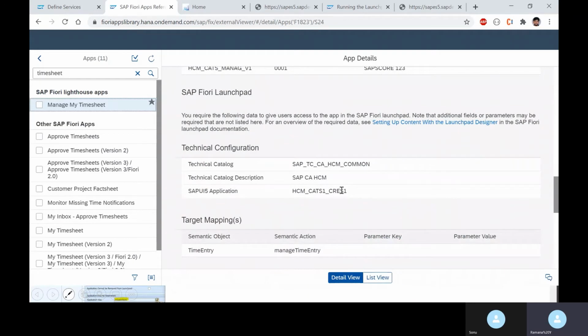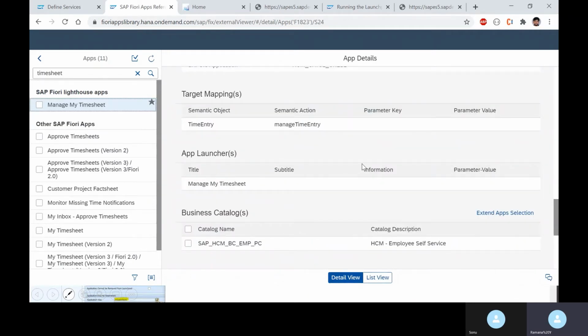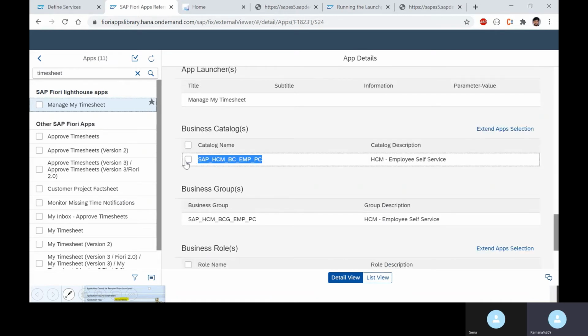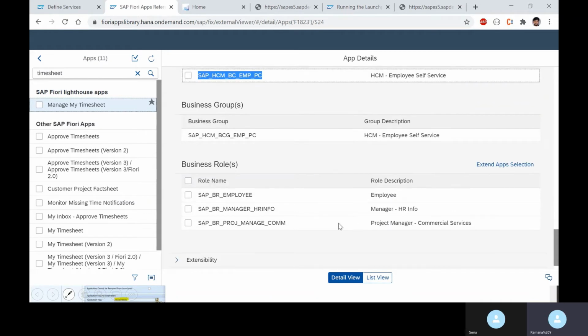In the case of standard SAP Fiori, this will already be shipped, so we need not do anything. We only have to do the activation part. Whereas for the custom part, we have to create our own catalog and our own roles. In this case, this is a catalog for my timesheet, and these are the roles.